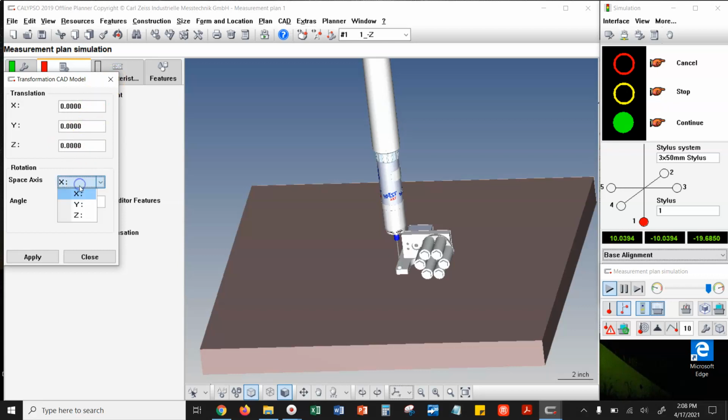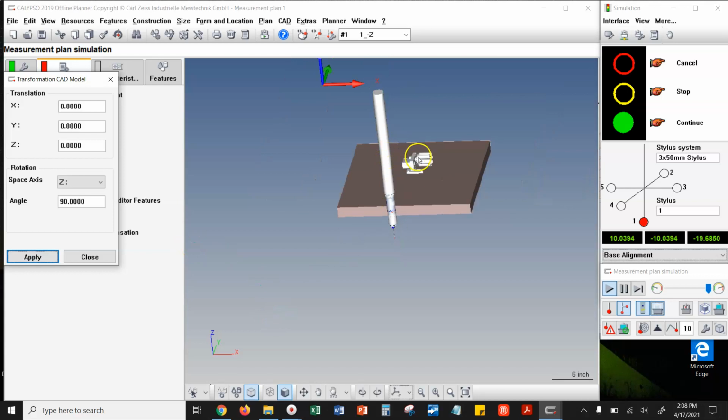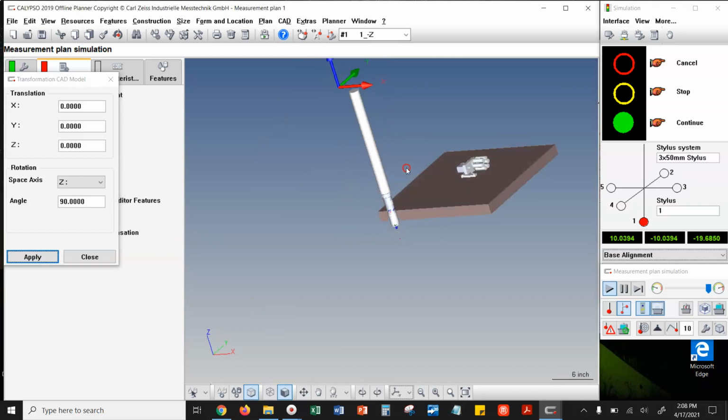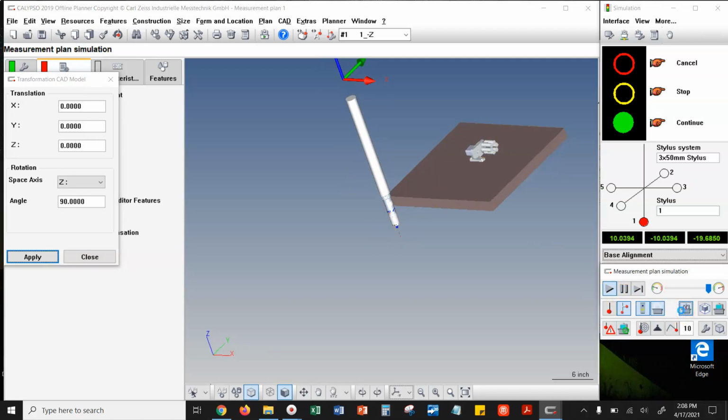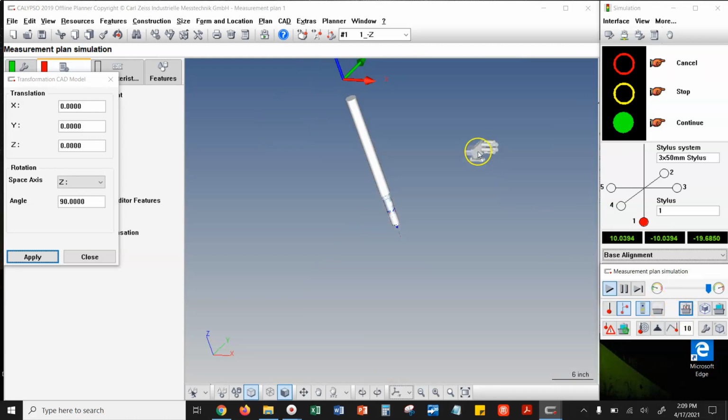In this case, I would want to rotate about the Z axis, and I want to rotate at an angle of 90 degrees and then hit apply, right? And notice that that moved the part. It seems that the part rotated about its own center. It looks like it threw it way back in space here. Let's turn our machine on and then turn our machine back off again. And yeah, sure enough, that did move the part out in space.